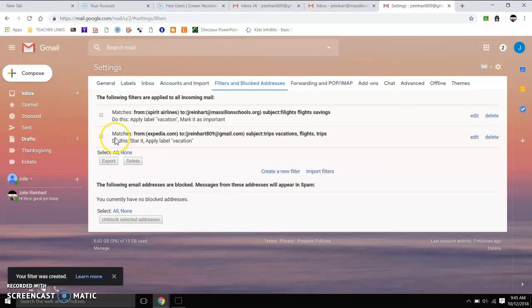So that just means that any emails that I get from Expedia are going to be filtered into my label vacation. It's going to come over here automatically, which is pretty nice and keeps you organized.